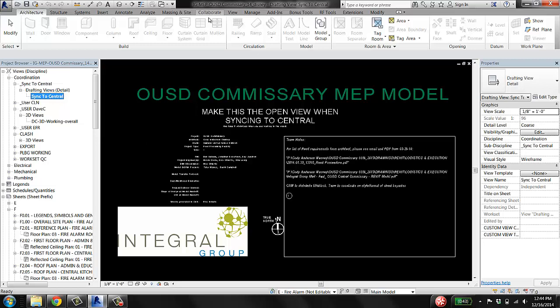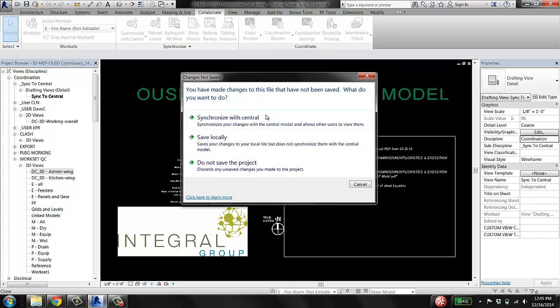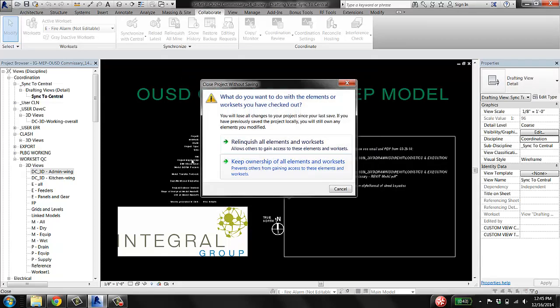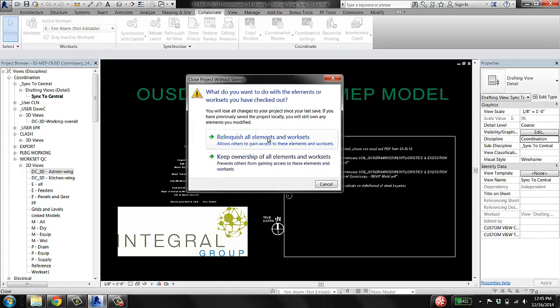To gracefully exit a model, close and then close. And it says, okay, you've made changes to the file that had not been saved. What do you want to do? If you're not trying to save your changes, like you're just poking around, hit Do not save the project, and then hit Relinquish all elements and worksets. That will allow you to gracefully exit the model without saving any changes you might have made and not locking anyone else out of the model. So that's what you would click if that's what you wanted to do.